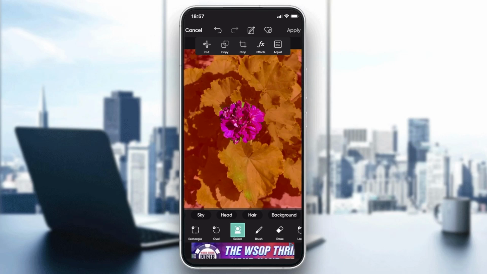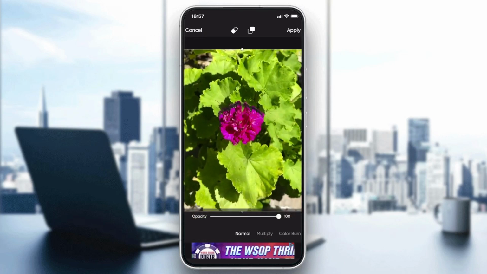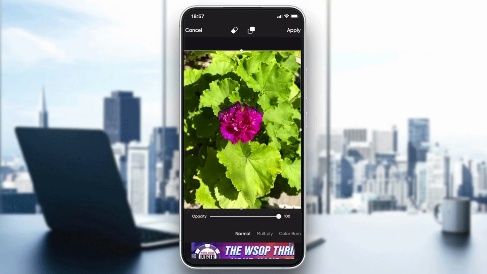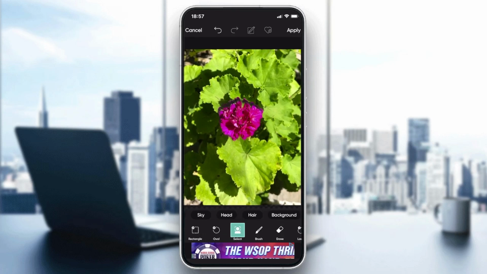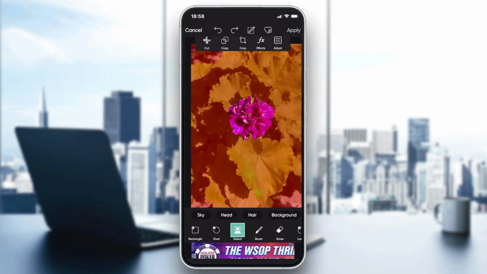So you can just cut the image, for example cut the background, and now they are two different layers. Now you can click on apply, for example, and you can do whatever you want on the object or the background, or you can go back and start editing and adding, for example, effects.